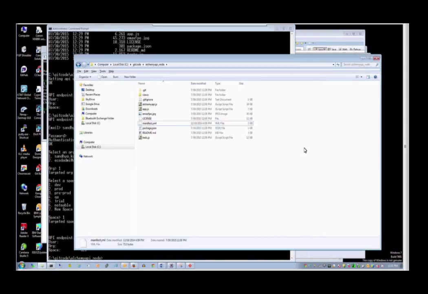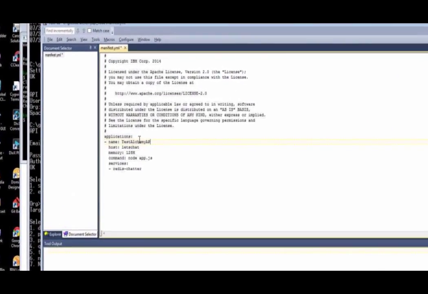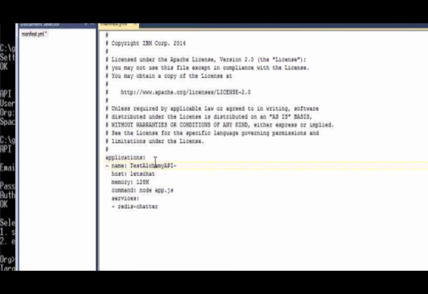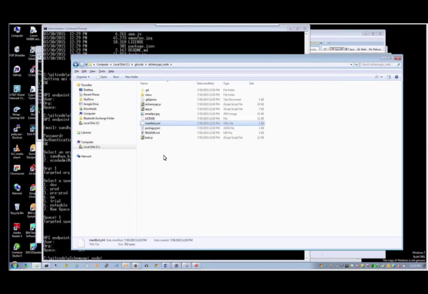Add the manifest.yml file to the application. The contents of the manifest.yml file are as shown. Host should be unique to run the application in IBM Public Cloud offering. Create an API_key.txt file in the folder that you created and keep the Alchemy API key in that text file.